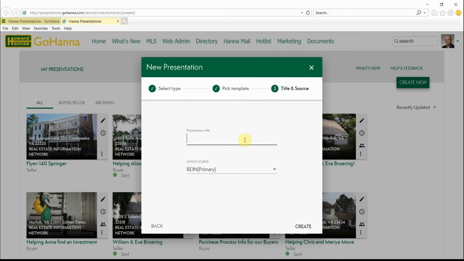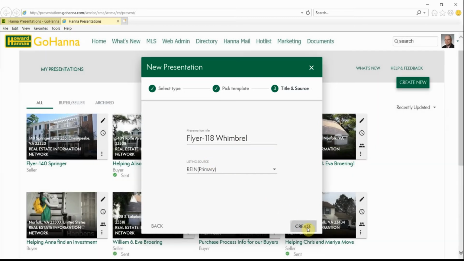And in this particular case, it would be Flyer-118 WIHMB, and make sure we spell everything correctly. Then we hit the Create button.